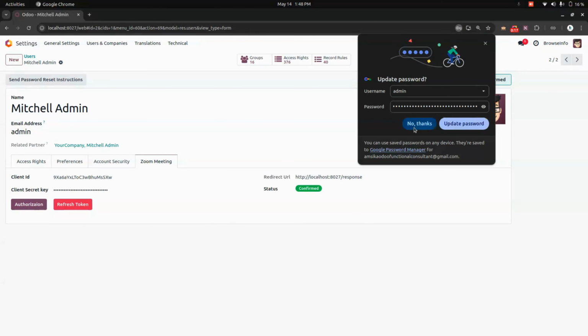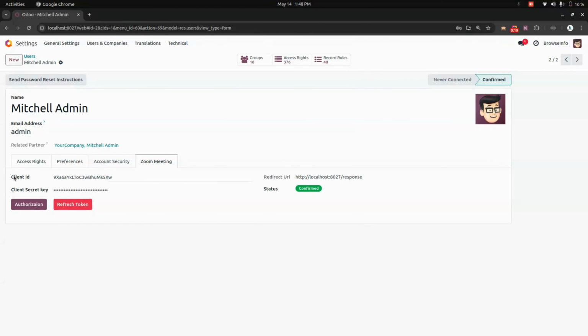In this you can see an option to add a client ID and secret key, where we need to add a client ID as well as the secret key. Once we have saved, it will automatically get a redirect URL. And then once we get a redirect URL, you can just click on Authorization.